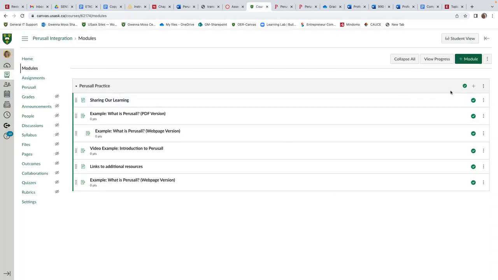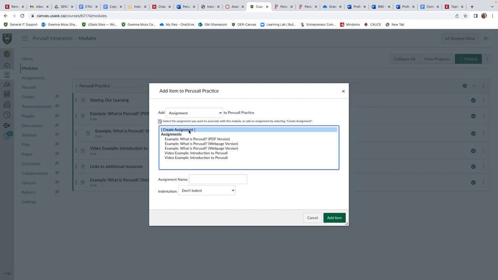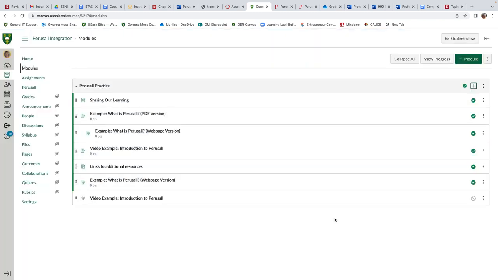Then I'm going to go into my Canvas course. I'm going to add an assignment, or I have to make an assignment. So I'm going to add an assignment. I have to click create and it's going to want the assignment name. So then I just did Control V there for that to show up, and it's going to add the item. Now you can see it's added it as an assignment here, but now I have to edit it.